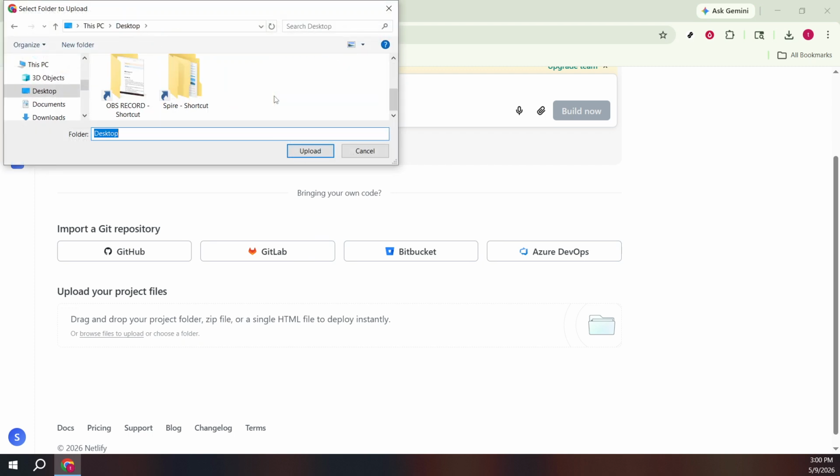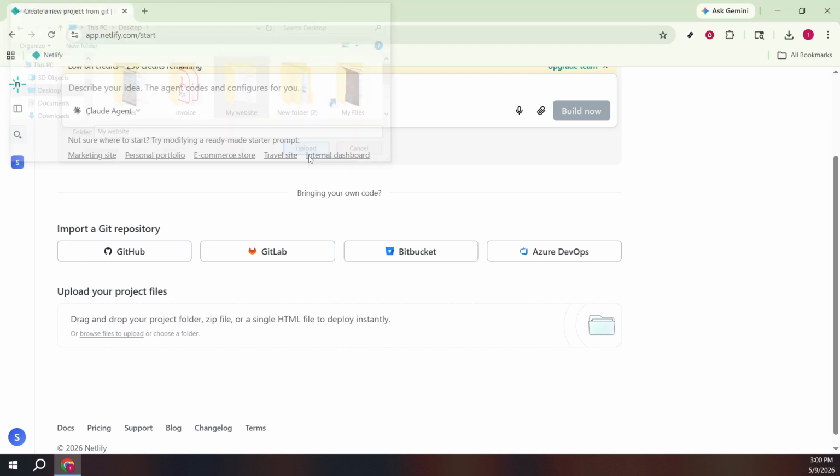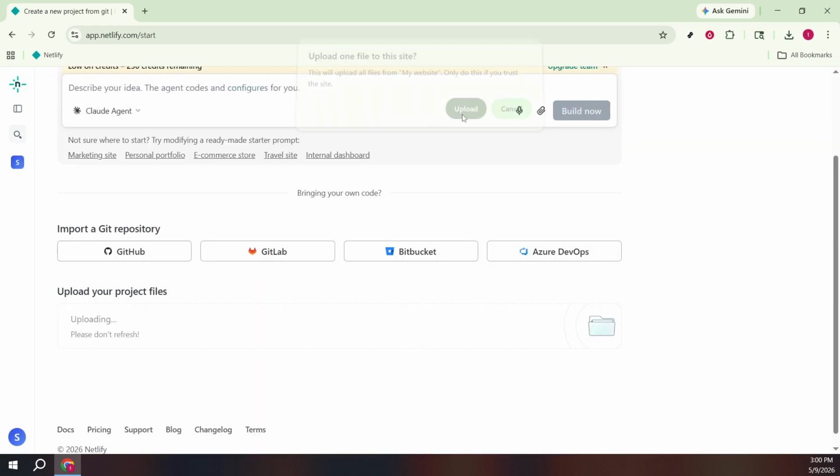Netlify will confirm what you're uploading and show you the folder name. When you're ready, click Upload to start the deployment. If you see a second upload confirmation, click Upload again. Netlify will process the files, create a new site for you, and assign it a unique URL you can share immediately. This usually takes just a few seconds.